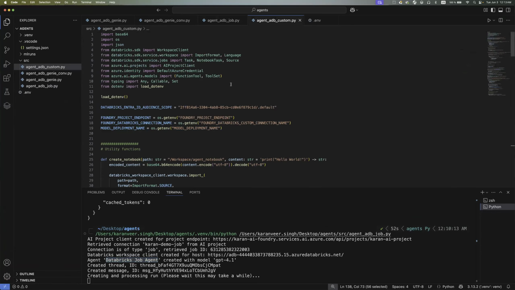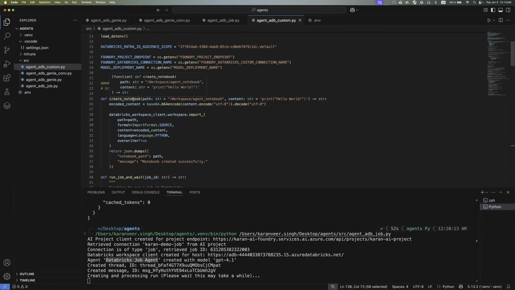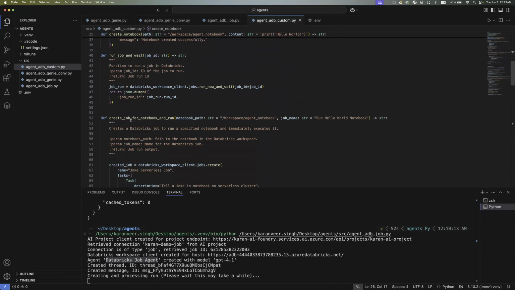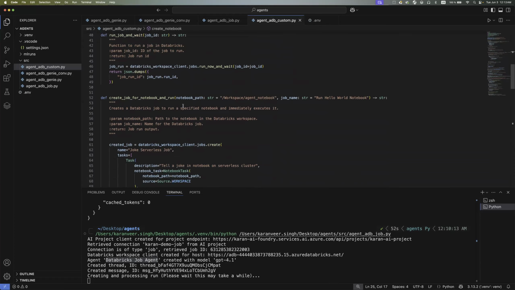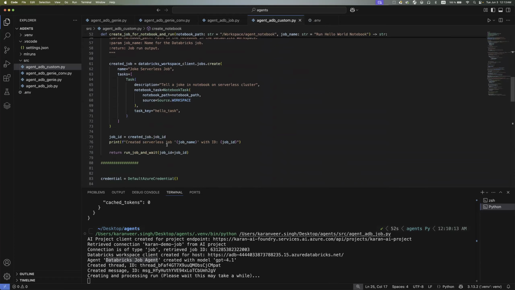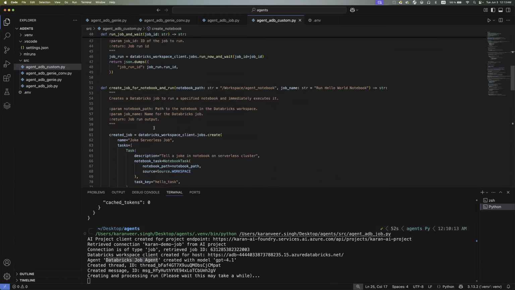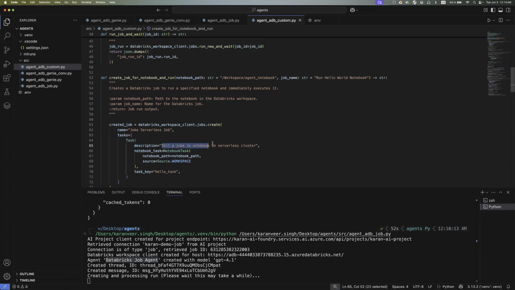Basically, you can do anything that you want within a Databricks workspace. All you need is to provide the utility functions for the agent to do that task. So what I'm trying to do here is create a notebook, and once that is created, I want to orchestrate that notebook through a job and run it. So that's basically what I want to do. And here I've just told it, I want it to tell me a joke. And let's see if the agent can do that.